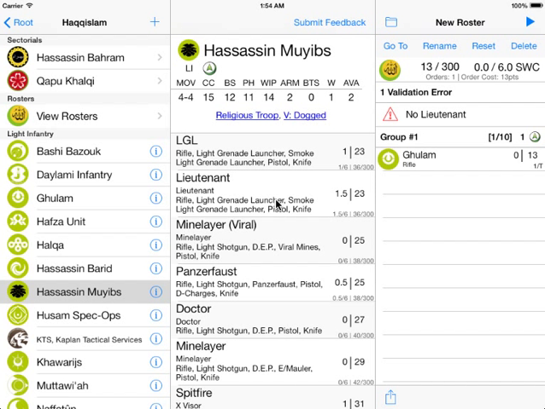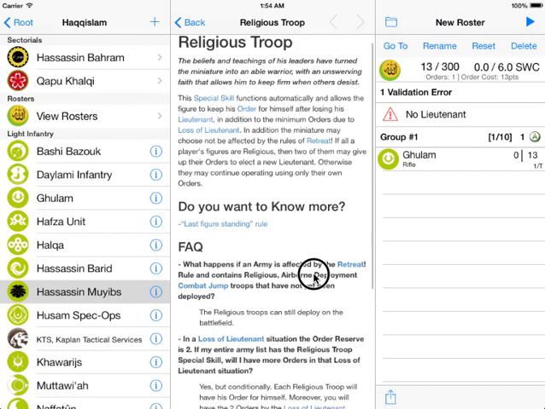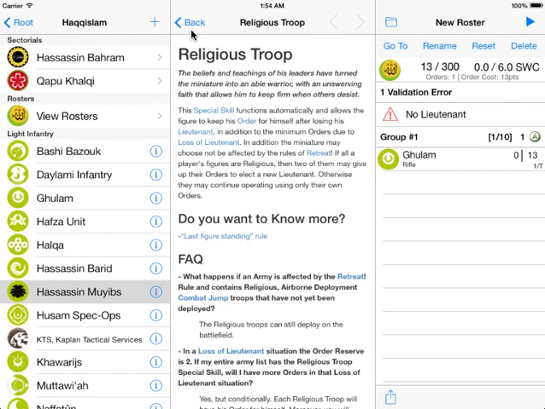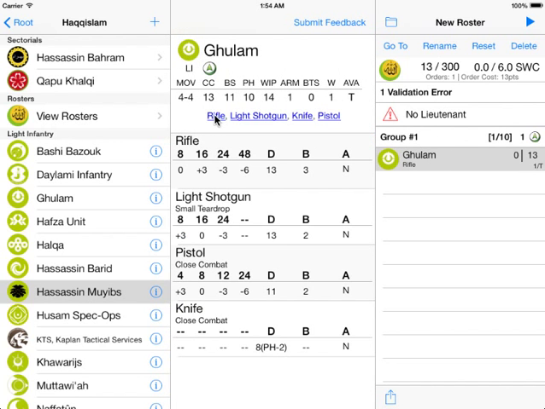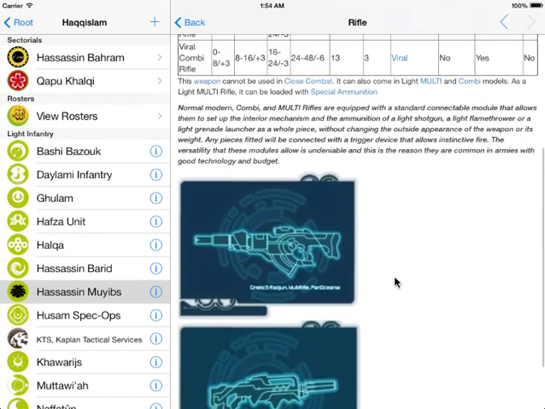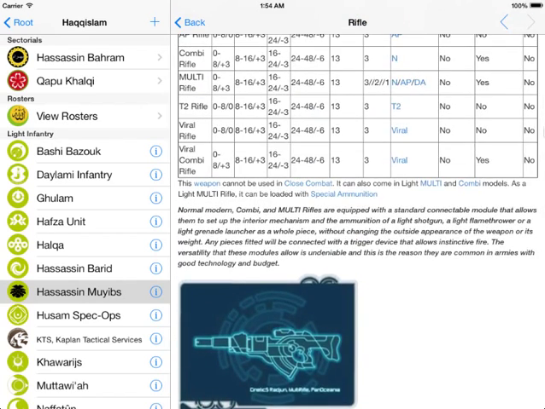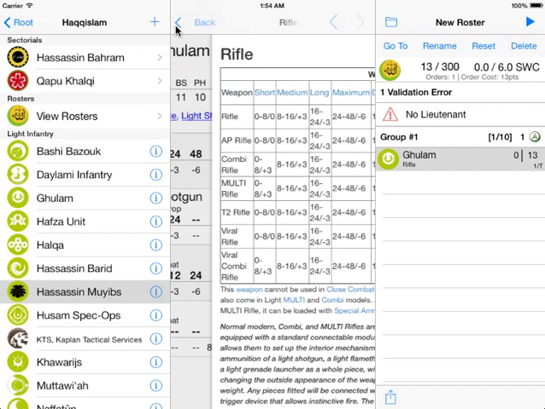So one of the big features that I really enjoy about the Army Builder, which is also a play assistant, is the Wiki integration. One of the nice things is now you can click on any of the special rules and you can actually bring up the wiki, which is quite nice and very handy. For example, I can look at a rifle and I can see all the special rules for a rifle if I needed to, and then I can go back.